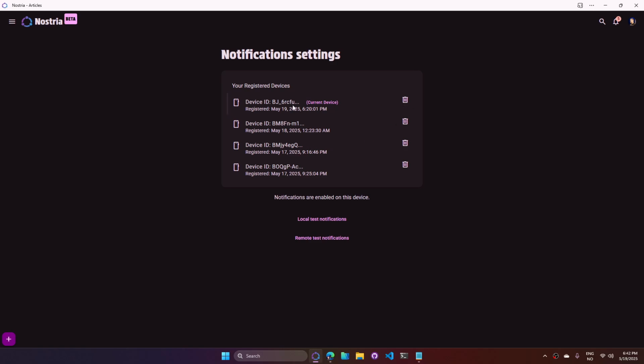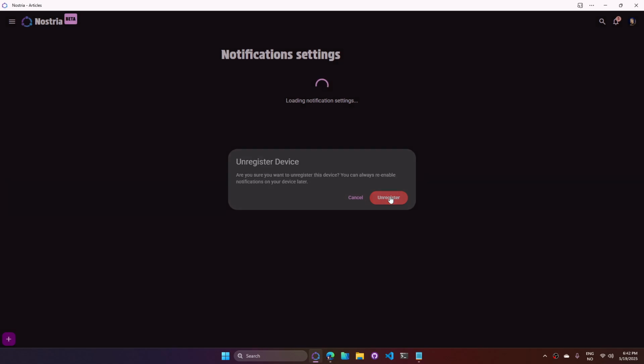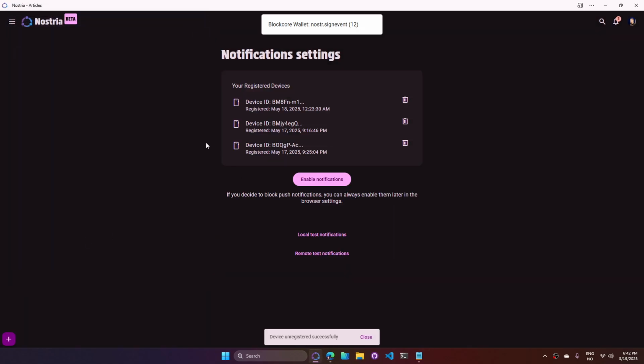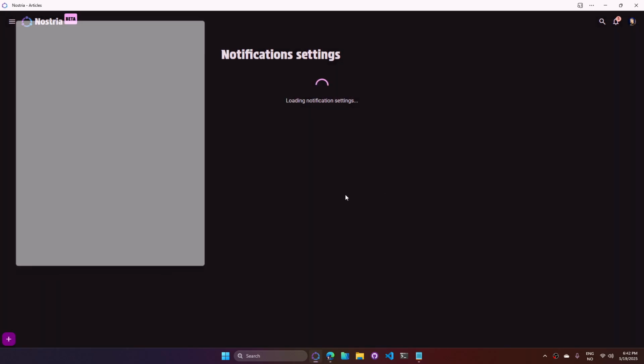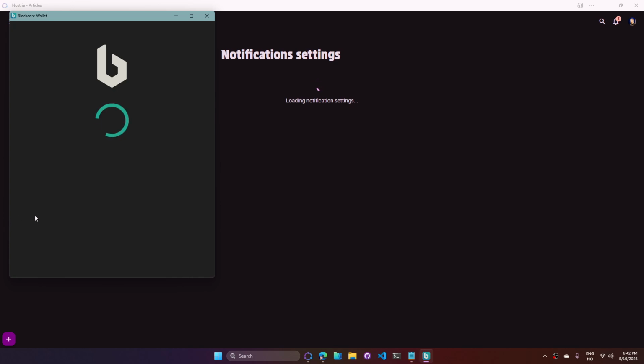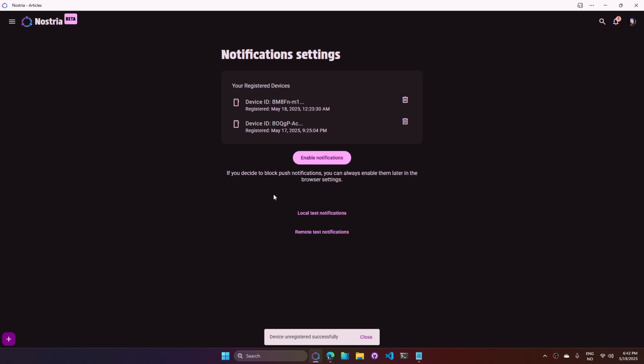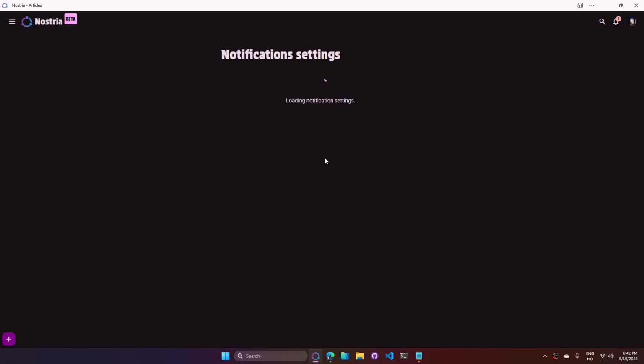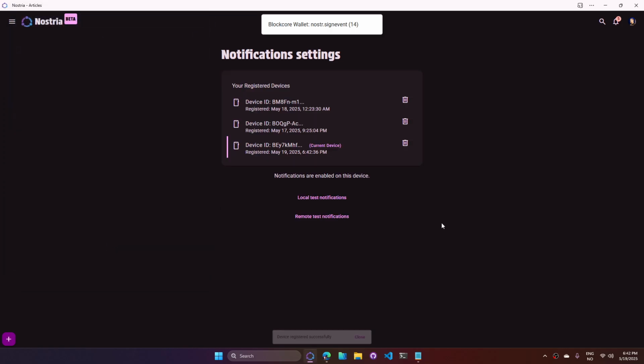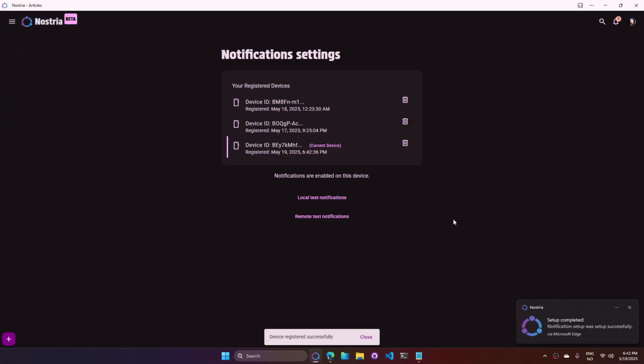So this is my current device. I will delete this and unregister this device. You can actually delete from other devices. So if you have a phone, for example, and you don't want to get notifications on the phone anymore, you can actually disable this from another device. So when I do enable notification here, look down in the corner here, it should be getting a notification that the notification has been set up completely.